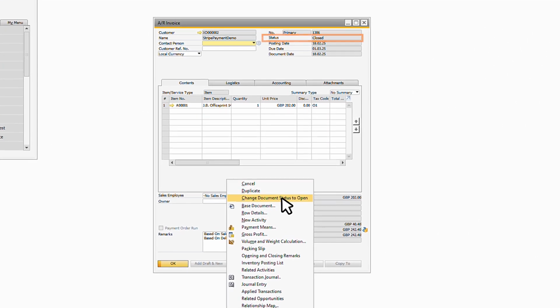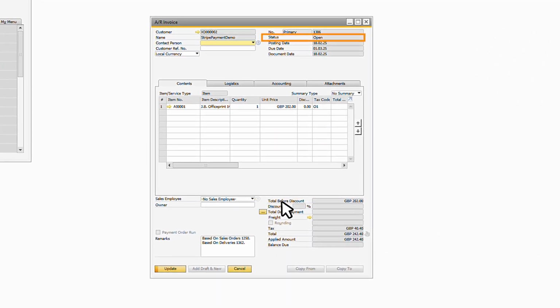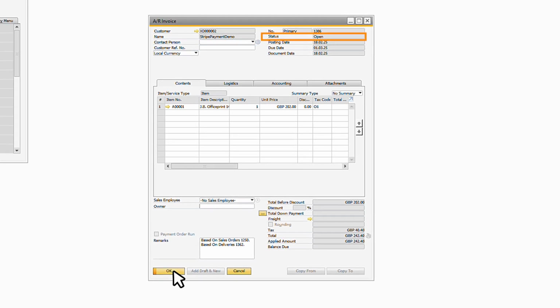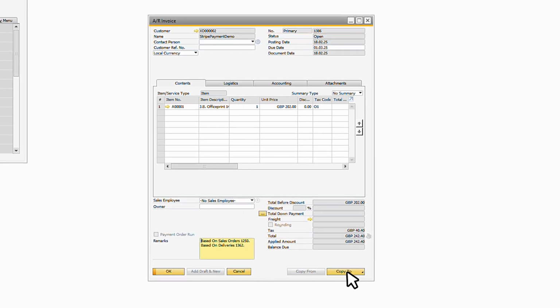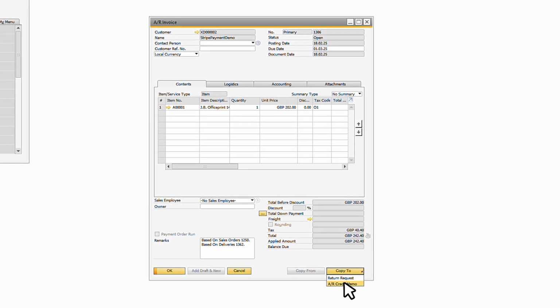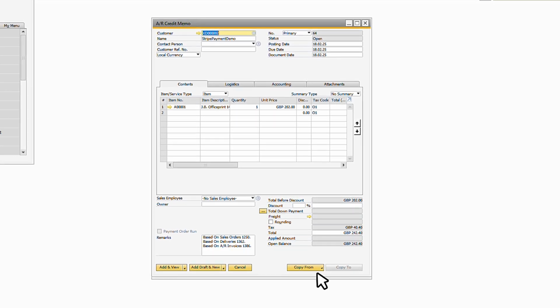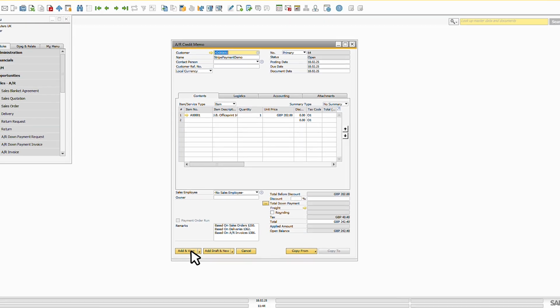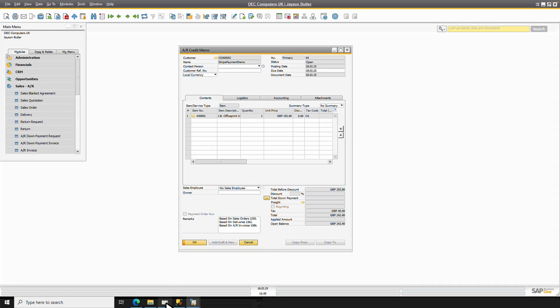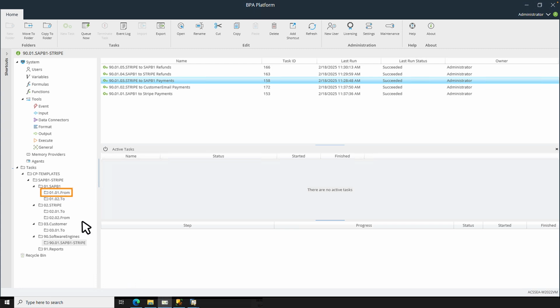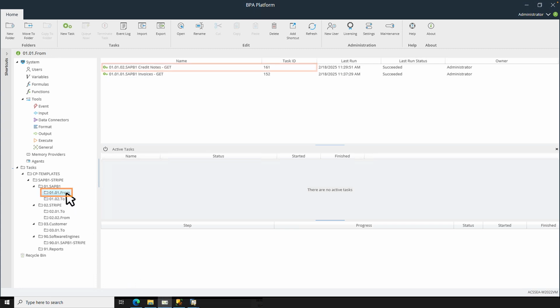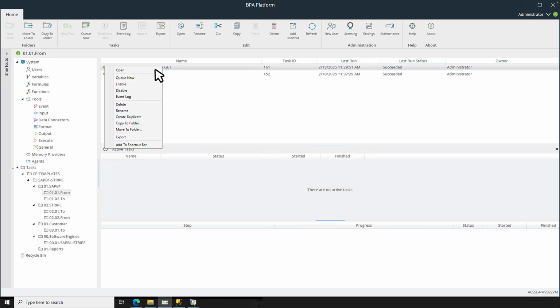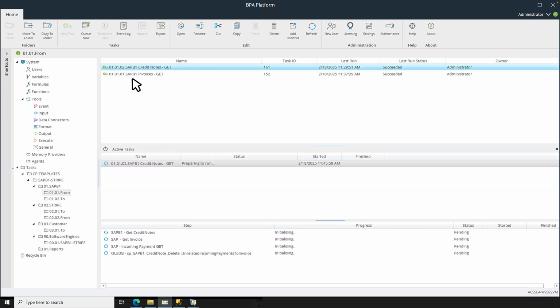Let's look at how the return flow works by returning the status of the invoice to Open and then copying this to an AR credit memo. Let's click Add and View. And in BPA Platform, let's run the Get Credit Notes task. Again, this would normally be scheduled, but we will manually run it for this demonstration.